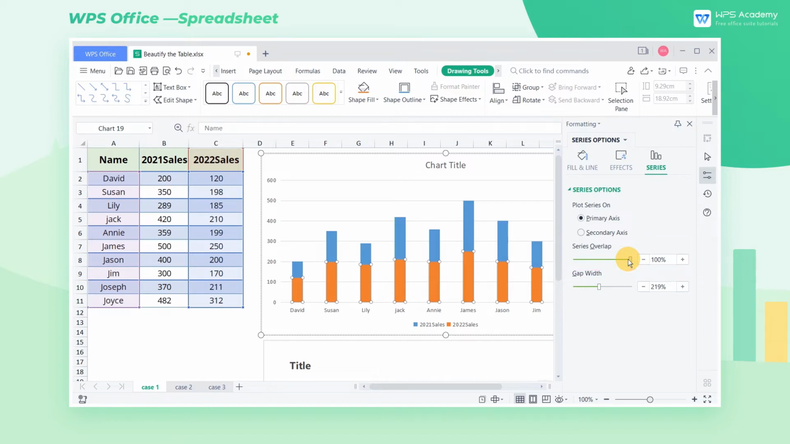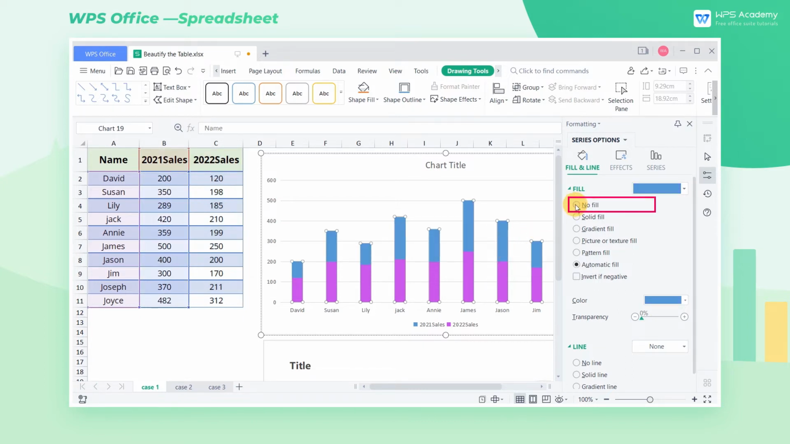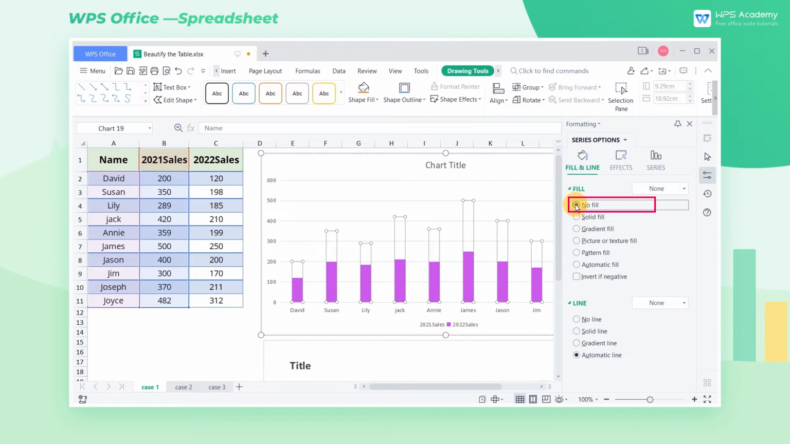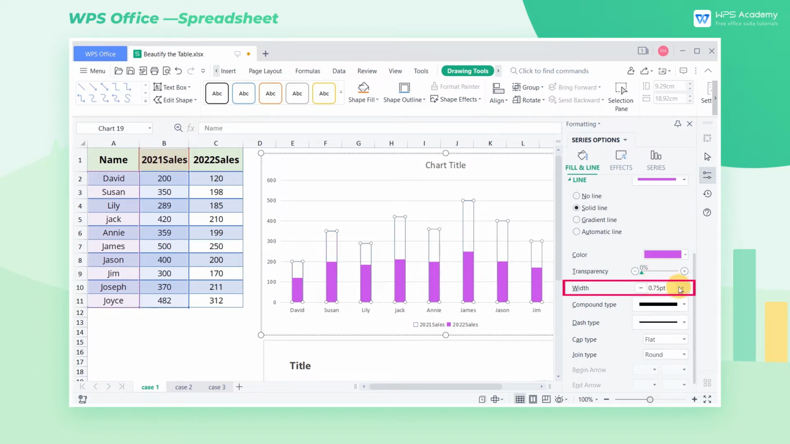Then we select the orange column, click Fill in Line, and set a nice color for it. Second, set the data for 2021, the blue column, and set the fill color to No Fill. Now the column is completely transparent. Click Line and set a nice color for it. Then we make the width thicker. This way, the needle tube comes into shape.